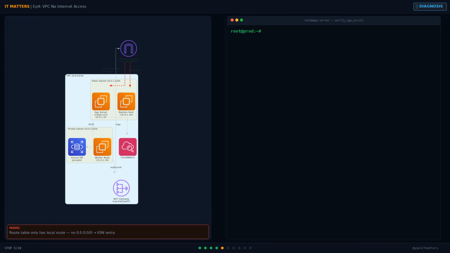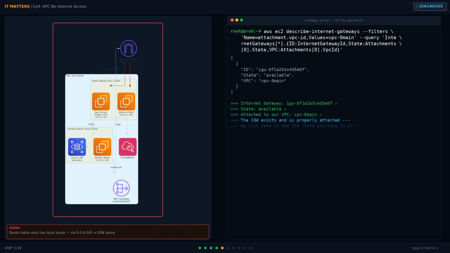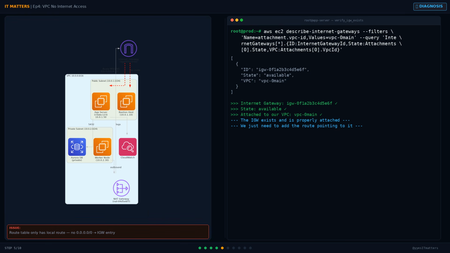And there's our root cause. The route table only has the local VPC route, 10.0.0.0/16 pointing to local. There's no default route pointing to the Internet Gateway. Without this route, the instance knows how to reach other instances within the VPC, but any packet destined for an external IP address like 8.8.8.8 gets dropped because the routing table doesn't know where to send it.